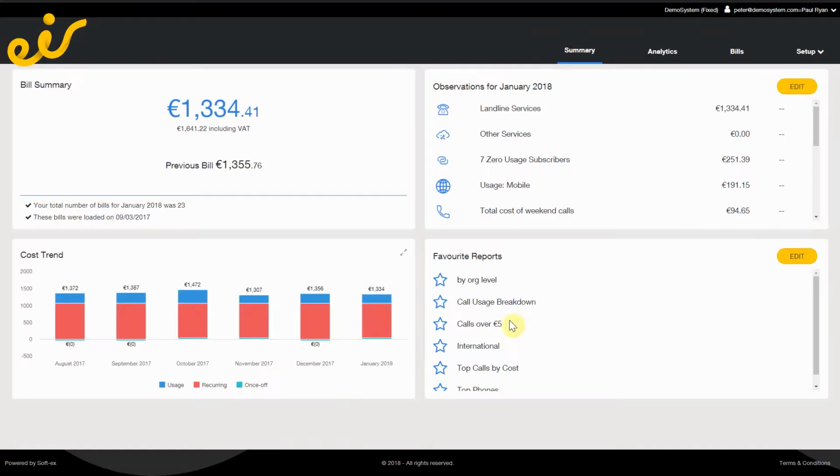And that is the short video on how to assign and create organization levels and assign phones to those levels.